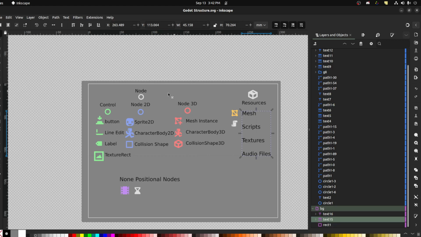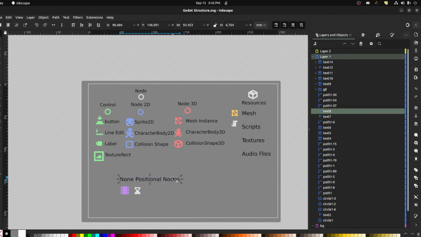And for audio files, you have a corresponding node 2D for it and node 3D. So you have an audio file, audio stream player 3D, and audio stream player 2D. Then positional nodes are nodes such as animation players and timers, for example. And we're gonna go over a few things in the editor itself.